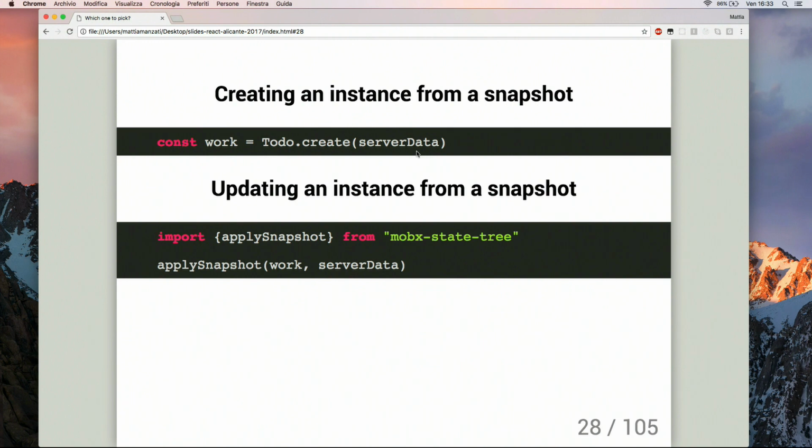And interestingly, we can do the same thing in reverse, to create a new instance. For example, we just pass in the server data to our todo.create function, or apply it back to an existing instance, an existing immutable snapshot, so the data from our server. And what MobX-State-Tree will do is update our mutable object to make the snapshot of that object match the provided one.